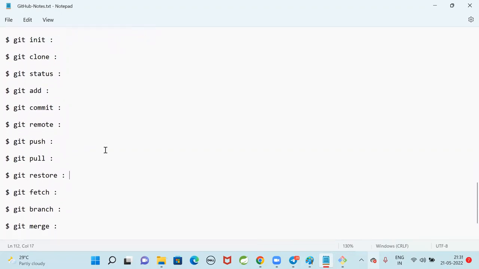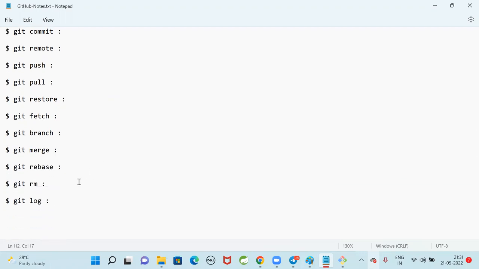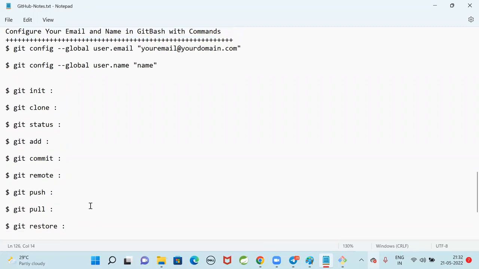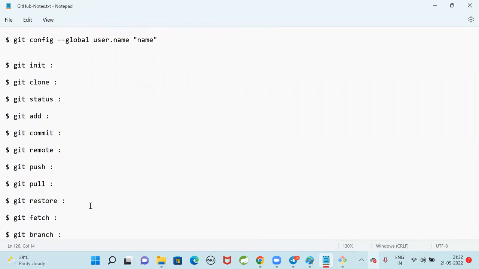Now, can you read the command names, guys? We will discuss them. Git init, git clone, git status, git add, git commit, git remote, git push, git pull, git restore, git fetch, git branch, git merge, git rebase, git fork, git rm, git log. There are so many commands available in Git bash. We need to know these commands because they will ask about them in the interview.